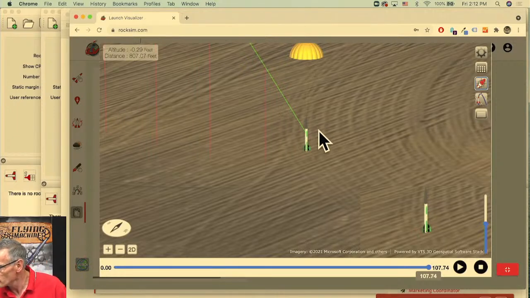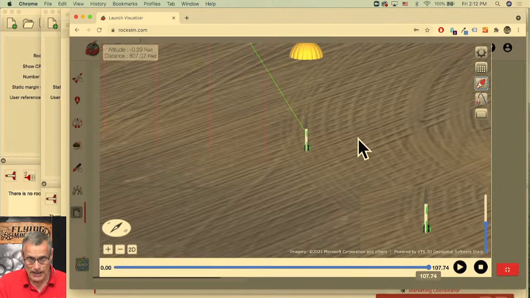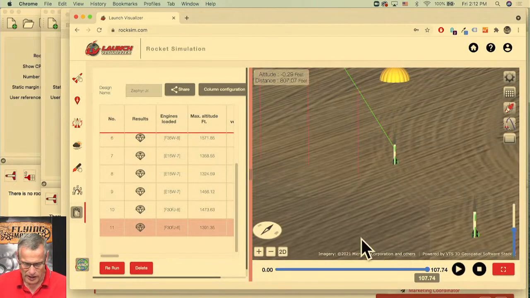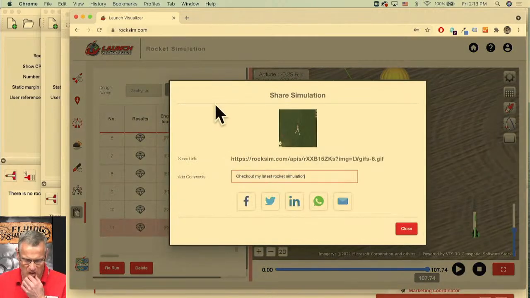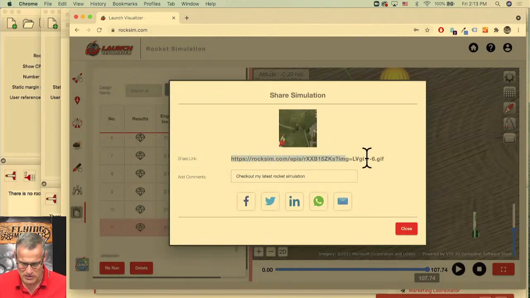Nick says, can you record the simulation video to review later? Yes, you can, kind of, sort of. It's called share. Let me minimize this window here. So I'm going to click here. And on this screen right here, there's a button called share. And once you share it, this will be the link right here.